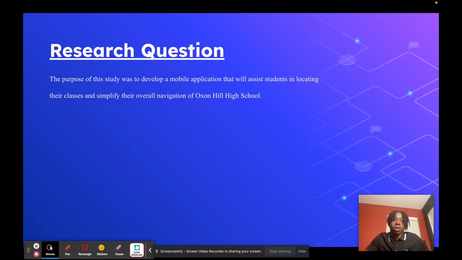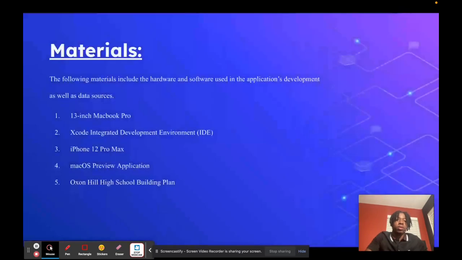As I stated before, the purpose of this study is to develop a mobile application that will assist students in locating their classes and simplify their overall navigation of Oxon Hill. These are the materials that I used in the application development: a 13-inch MacBook, the Xcode integrated development environment, an iPhone 12 Pro Max to test the application, the Mac OS Preview application, which was used in making the map views, and the Oxon Hill High School building plan, which was used as a reference.